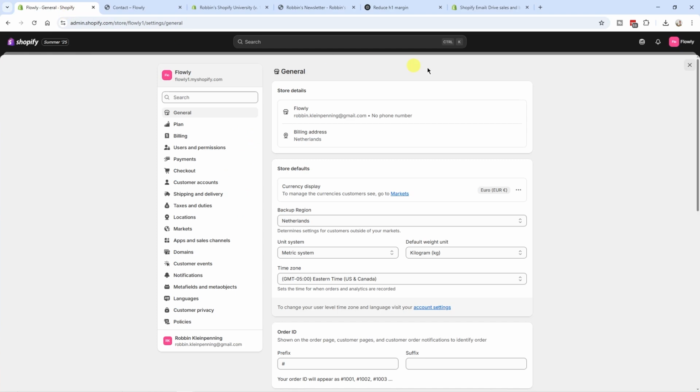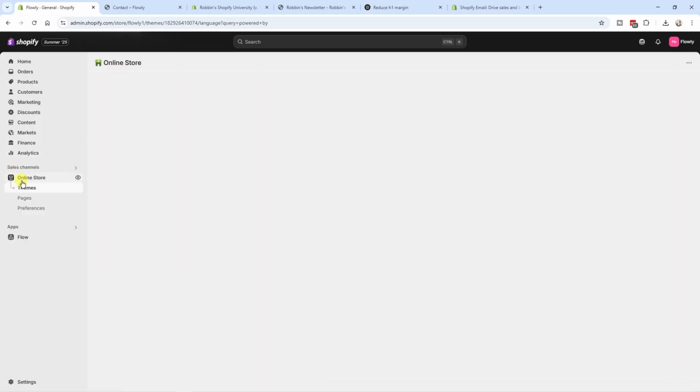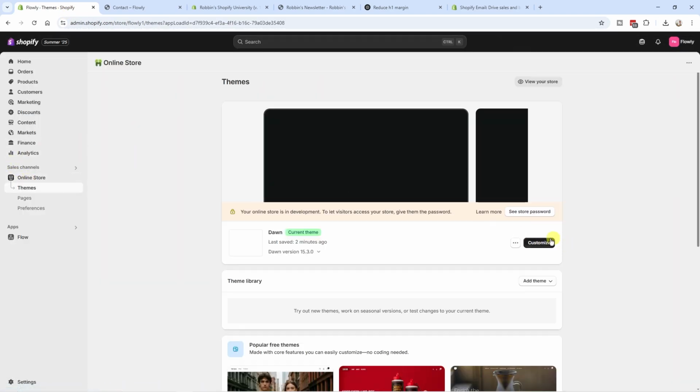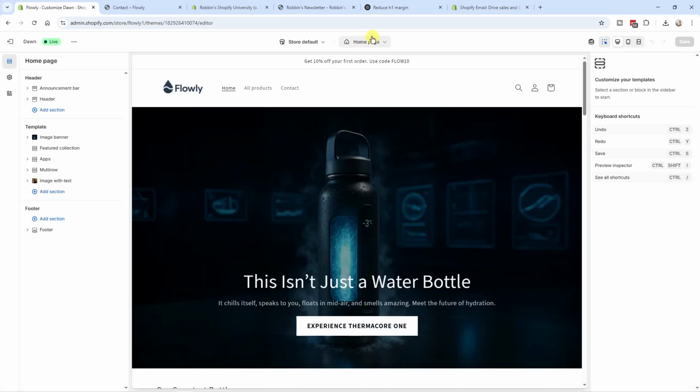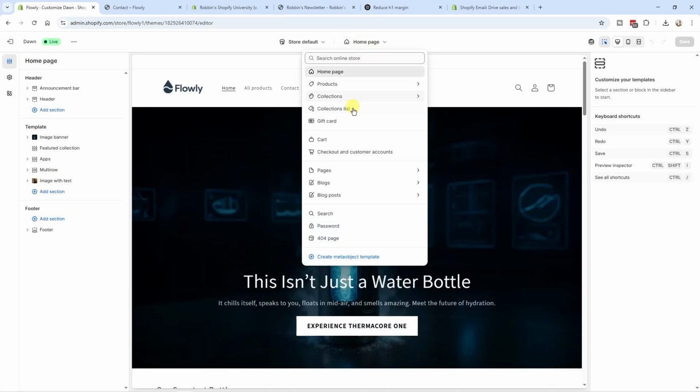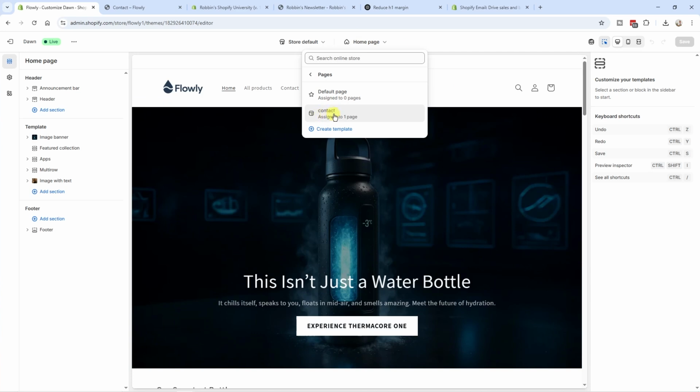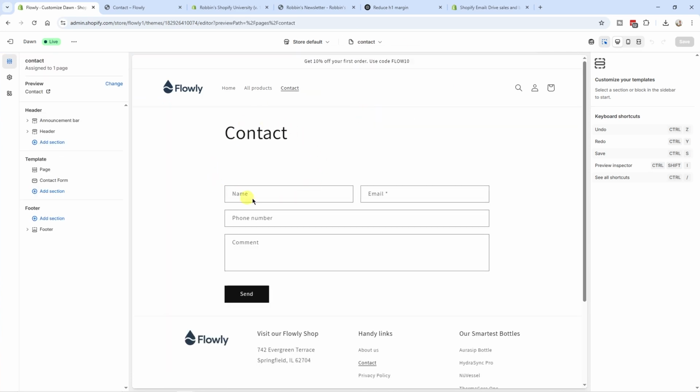We're going to go back to our dashboard here. I'm going to close this. I'm going to go to Online Store. I'm going to click on the customization button here. And then over here at the drop down, I'm going to go to Pages, and then I'm going to select the contact template page. I'm going to click on it, and then this is the contact template page.